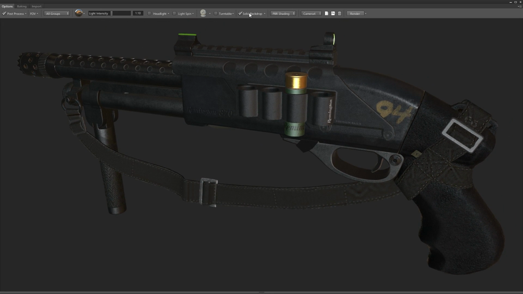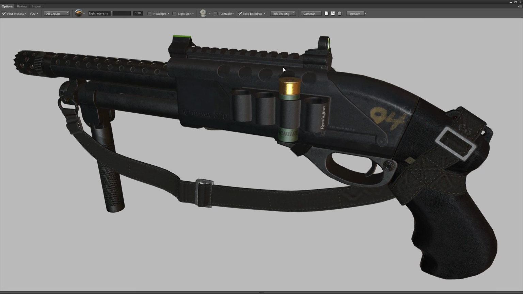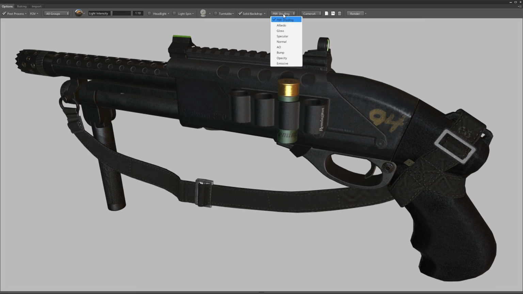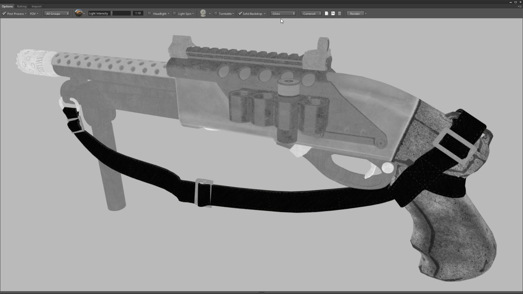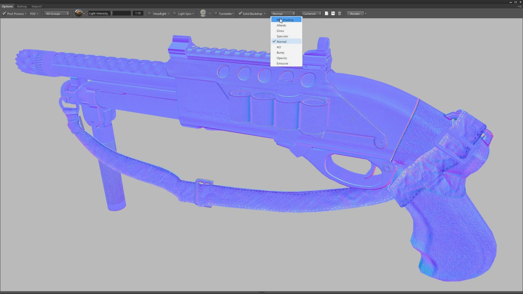Next, you have the backdrop options. You can toggle between a solid color backdrop or a blurred sky backdrop. I'll set mine to be a solid backdrop and increase the brightness quite a bit. Here you have the shading dropdown. You can toggle between the maps you want to preview by selecting them in the list or by pressing the numerical keys on the keyboard.